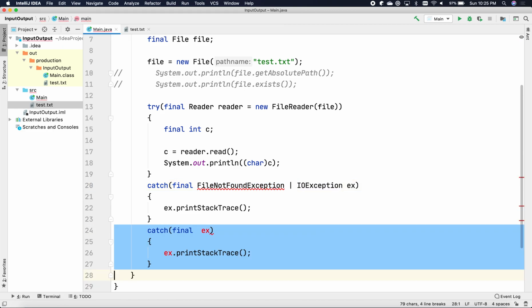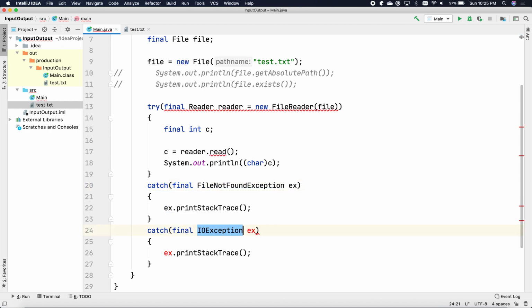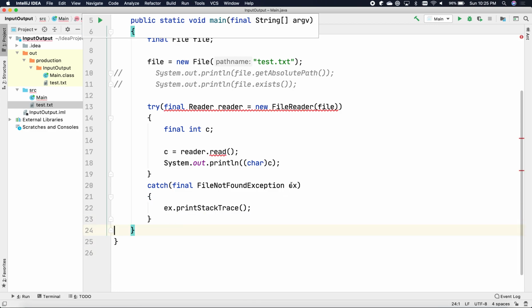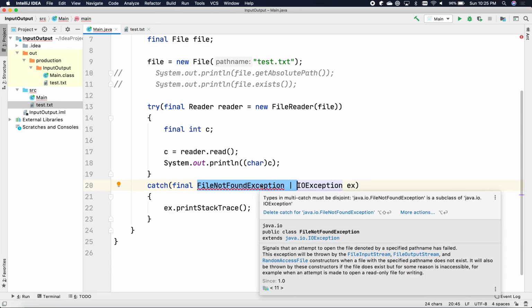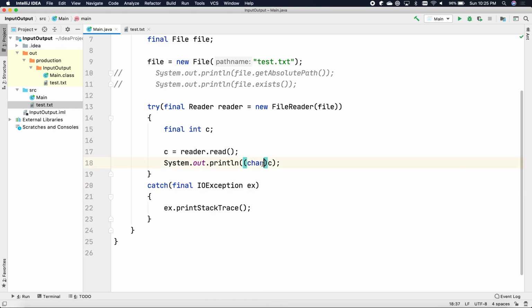Okay, so let me undo all the stuff I just did. So the initial thing it's complaining about is that these two catch blocks are doing the exact same thing. And if they're doing the exact same thing, we can go ahead and combine them to be a singular one. Awesome. Unfortunately, the IDE isn't very smart, and it's not realizing that file not found exception is a subclass of IO exception, and you're not actually allowed to combine catches like this. It's a compile time error, but it makes no sense, because if you're catching IO exception, you're also catching file not found exception. So we will just get rid of the file not found exception.